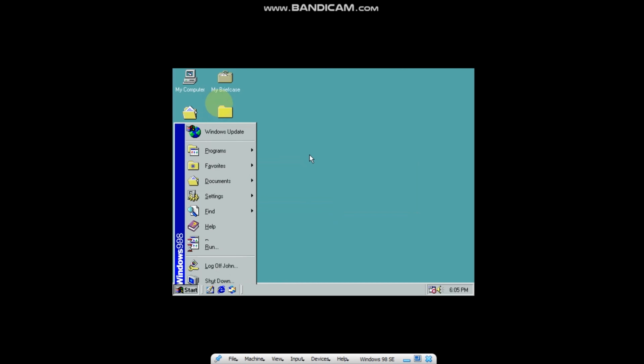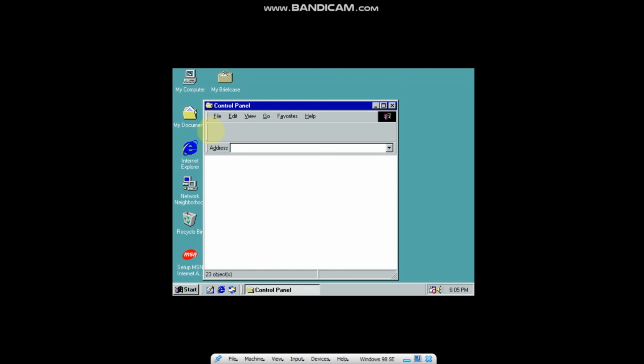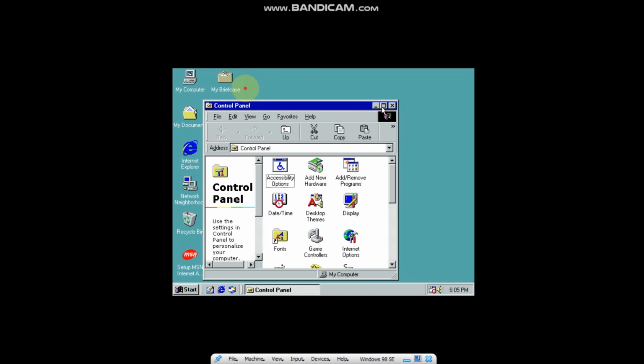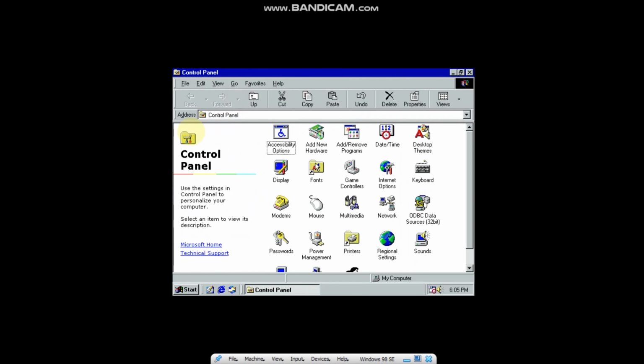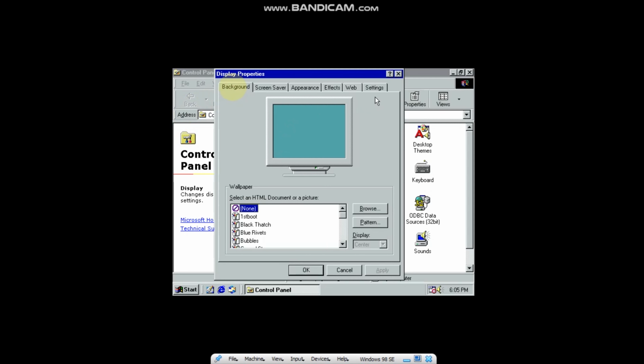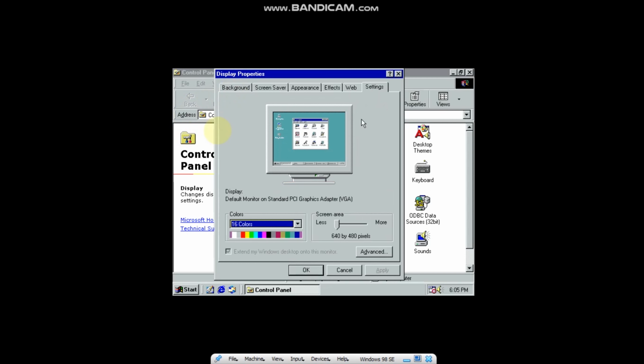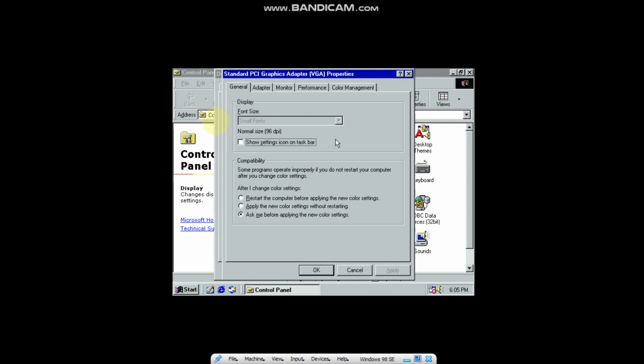Close File Explorer and open the Start menu. Go to Settings, Control Panel. Open Display and go to the Settings tab. Then open Advanced and go to the Adapter tab. This is your display adapter.